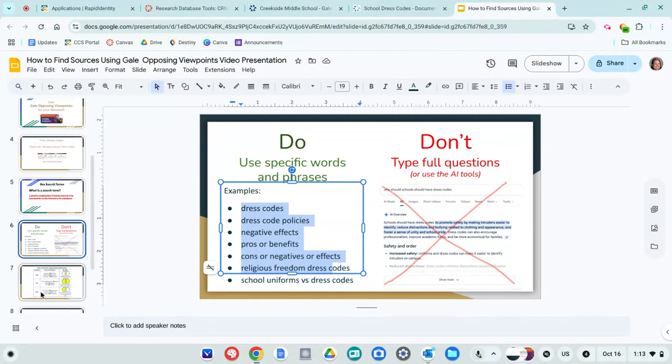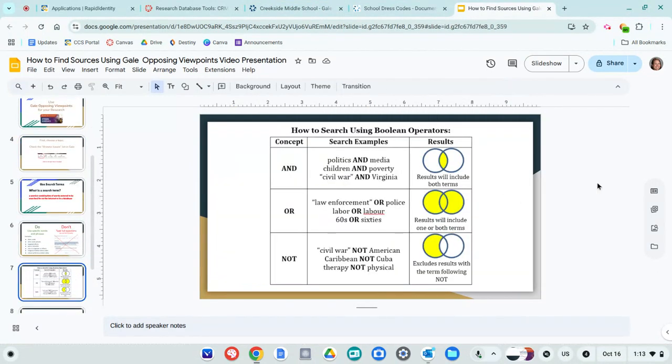And when you are thinking of those specific words and phrases, you might want to use these Boolean operators. The searches that you can use are and, or, not. If you include those words in between some of your keywords, for example, politics and media, children and poverty, "Civil War" in Virginia. Notice there's quotes around Civil War. If you have a phrase that has two words, you might want to put quotes around that when you're searching, because then it's going to look for civil and war together, not just civil or war.